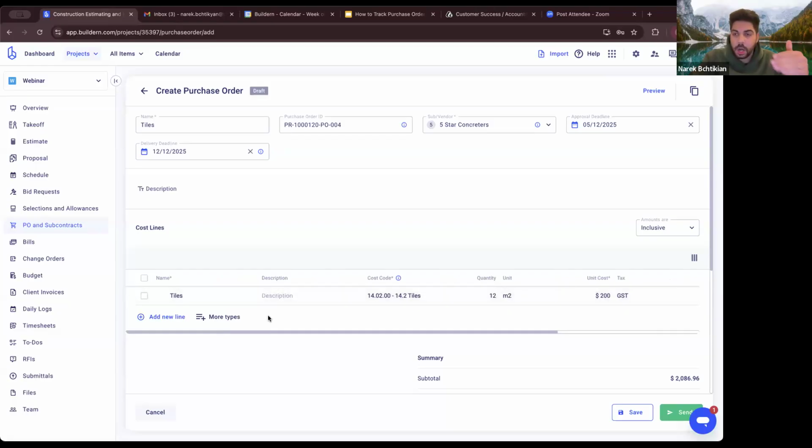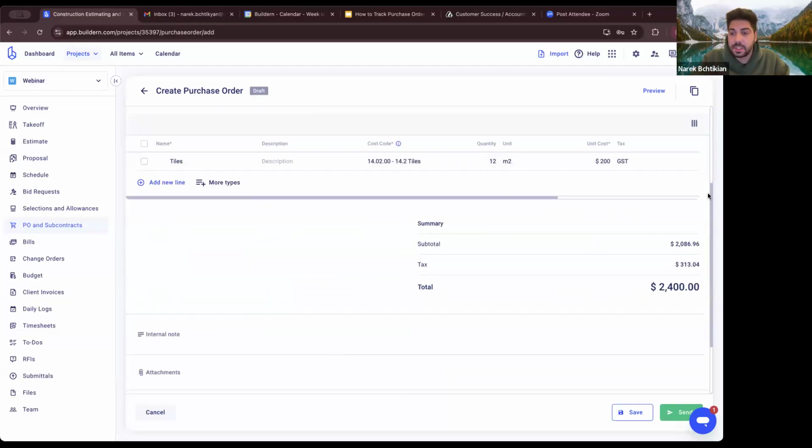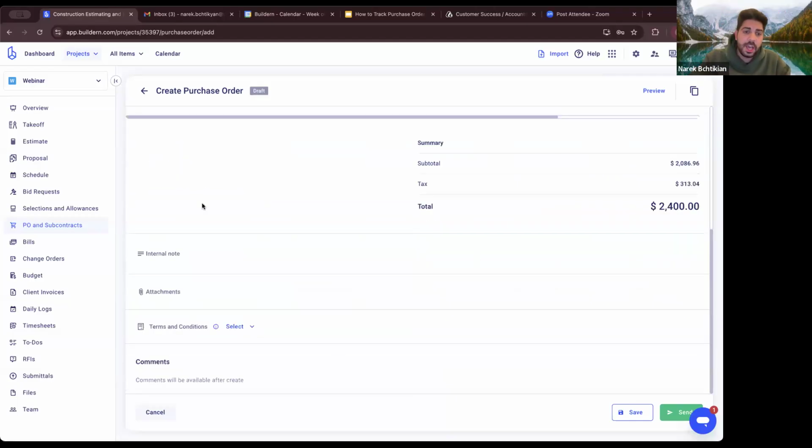So I can go on and on, adding as many items as I need to here. I can click on add new line and start filling in the item, or I can choose to bring items from a group, a cost catalog, or an estimate. I have the summary detailed, everything about the purchase order that I'm creating, and I can have some additional information if I need to: internal notes, attachments, terms and conditions, etc.